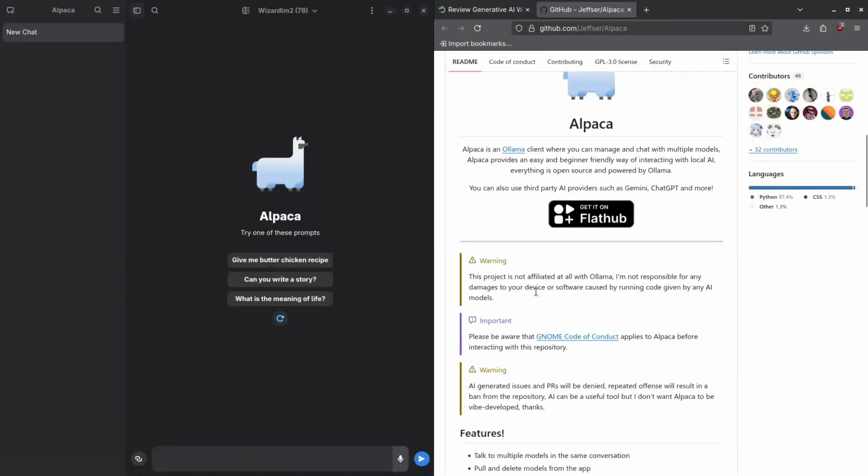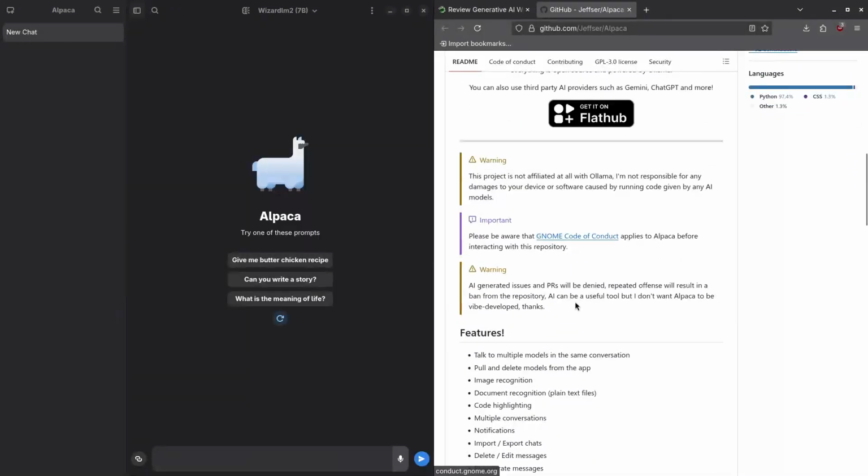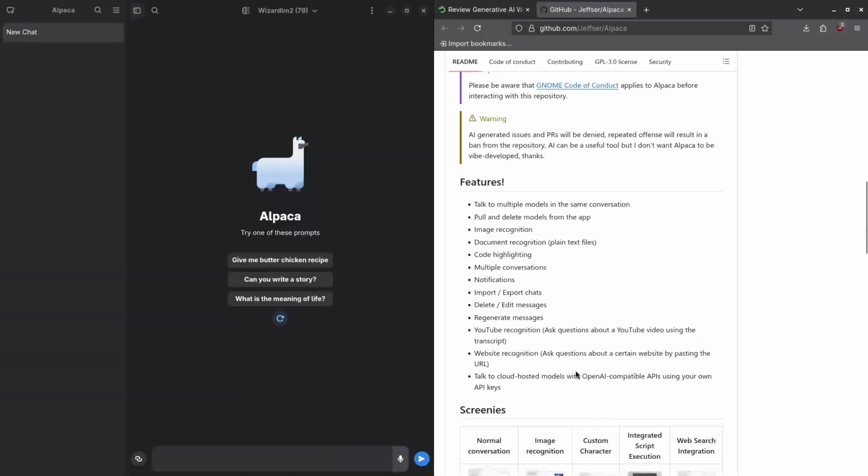So as you can see here, it does say it's not affiliated with Ollama. Of course, that's why I said it's an Ollama client. And there's also the known code of conduct. Obviously, I'm not about coding. So you can go read about all the features it has here.